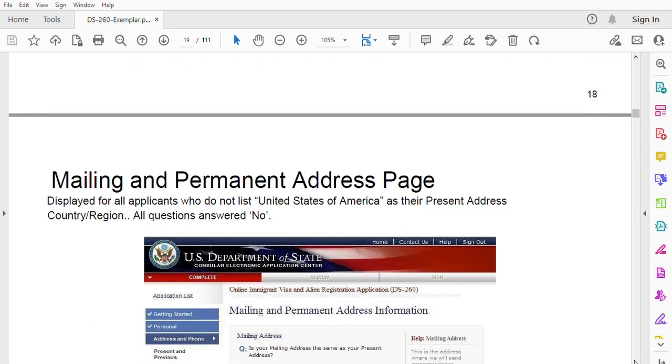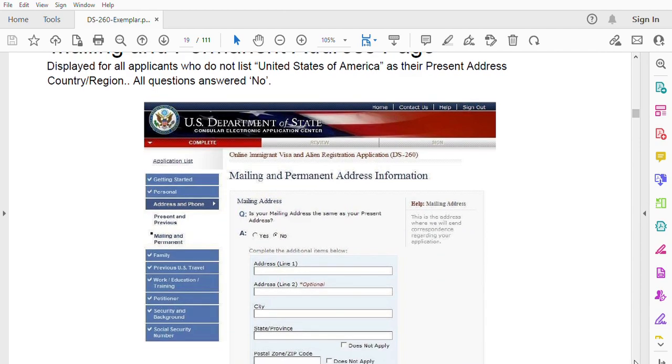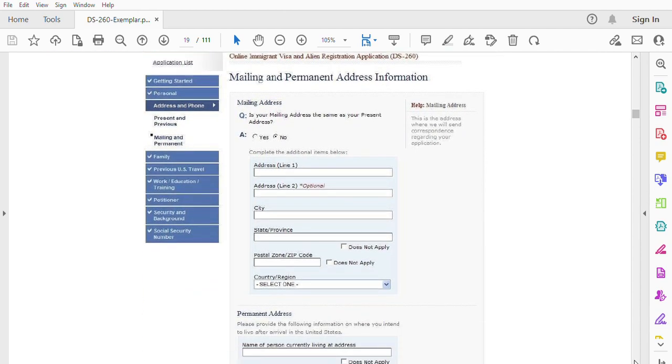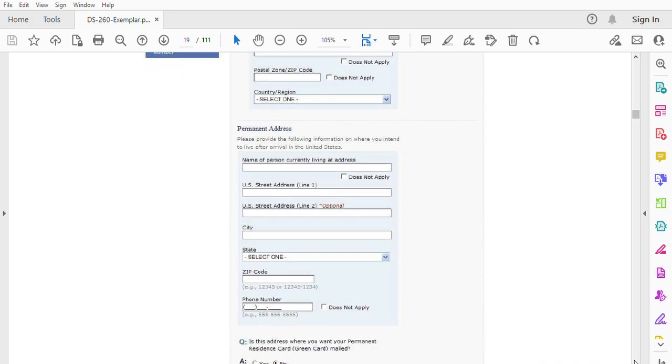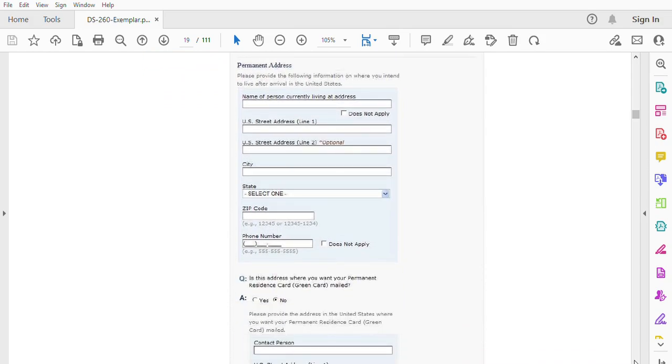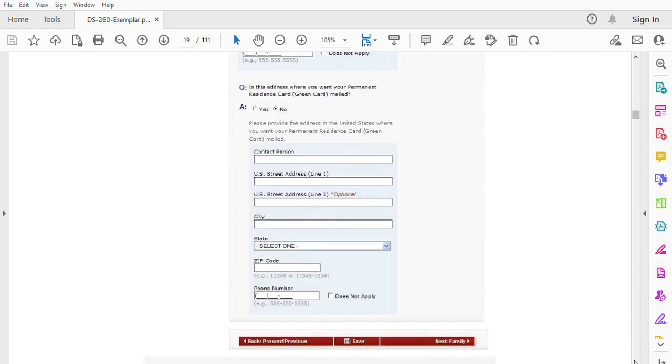Mailing and permanent address page. Is your mailing address the same as your present address? If you say no, same thing here. You're gonna answer the same question about the address if you have it different from where you intend to live in the United States. Is this address your permanent address? It's the same thing over here, same questions.